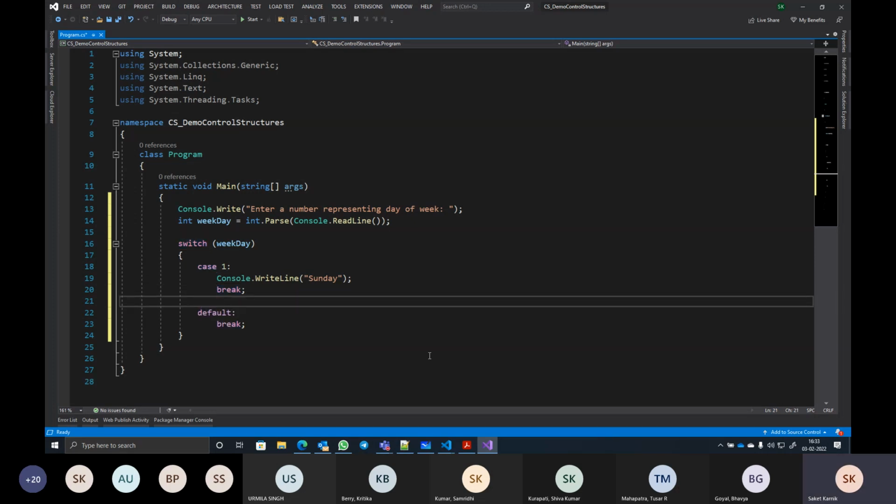If a case has some code in it, even if it is a single line of code, it mandatorily needs to have a break statement. Non-empty cases in C# don't allow fall through. Only empty cases allow fall through. Do you get it?